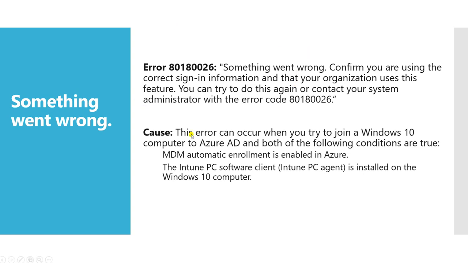So what is the cause? This error can occur when you are trying to join a Windows 10 computer to Azure AD, and both of the following conditions are true. The conditions are: MDM automatic enrollment is enabled in Azure, and the PC client Intune PC agent is installed on the Windows computer. So this is the cause.